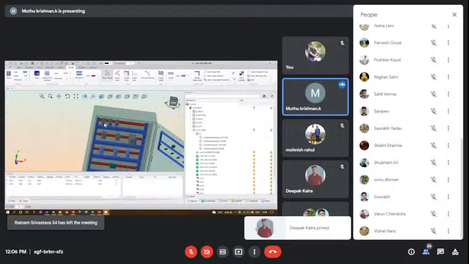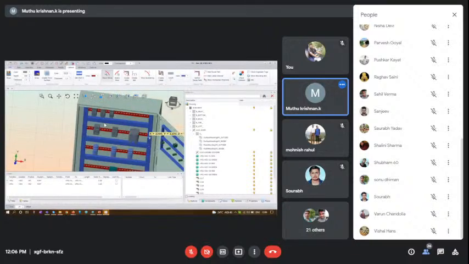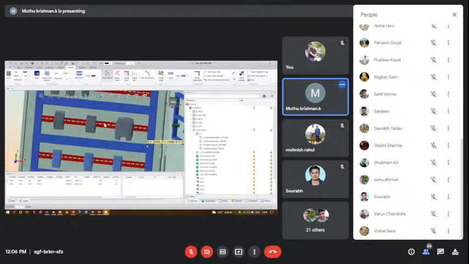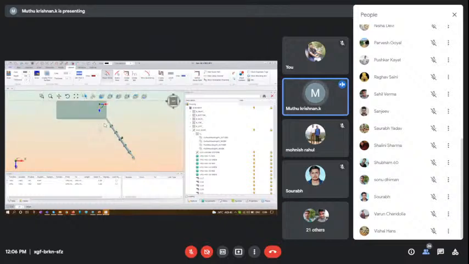But before that, we need to show the routing from inside the panel to outside of the panel. So for that, I select top view.